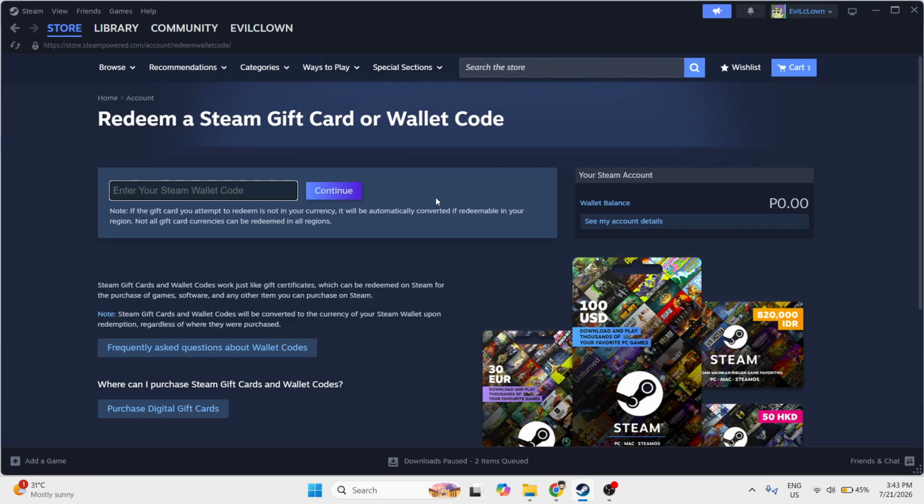Click Games in the top menu, choose Redeem a Steam Wallet code, enter the code, and click Continue. It only takes a moment, and once the balance is added, you're ready to shop on Steam using your wallet funds.